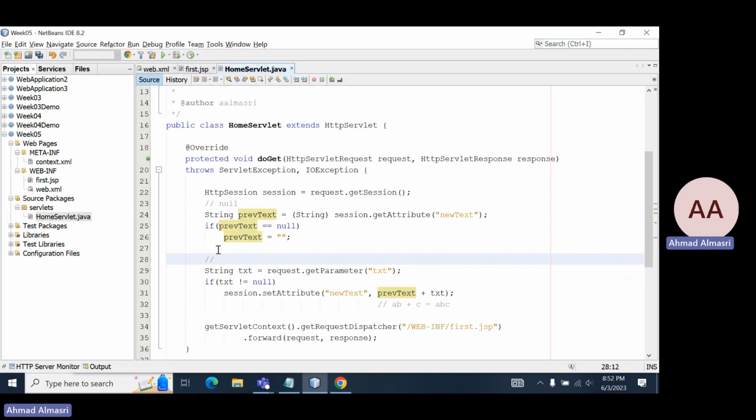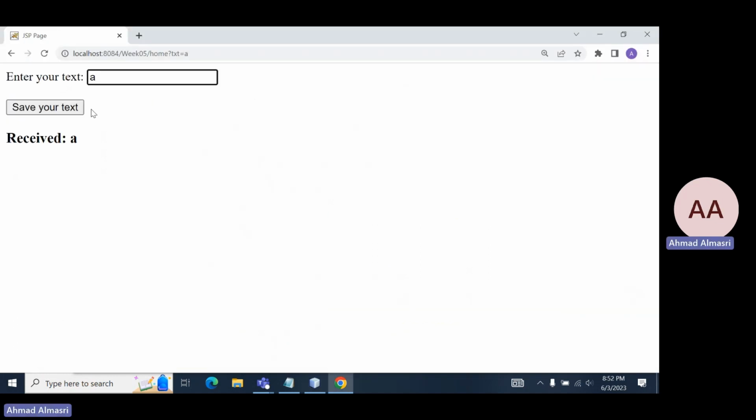The text that I have here on the input is A. Now, what will I update? I will say the previous text. Now, for the previous text, I set the value to be what? Empty string plus A, and now what we will have is A. And therefore I got an A.